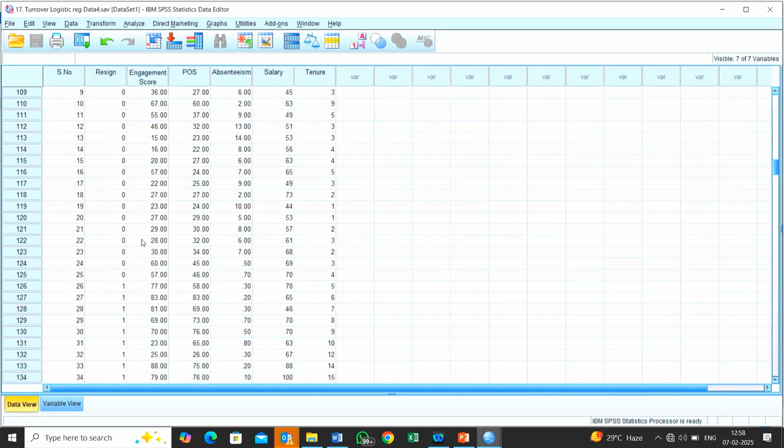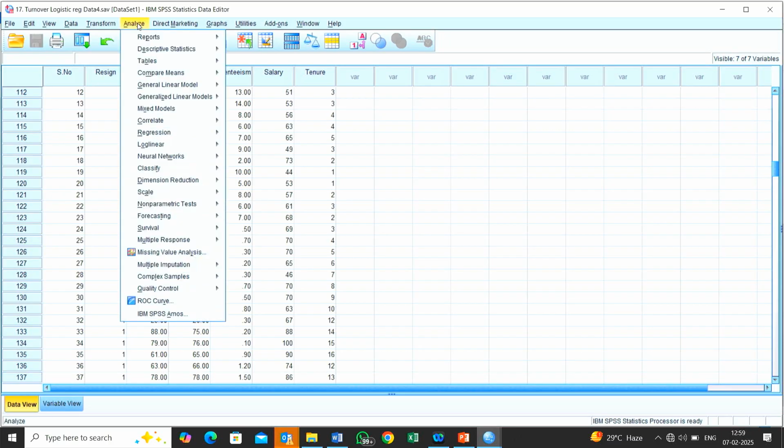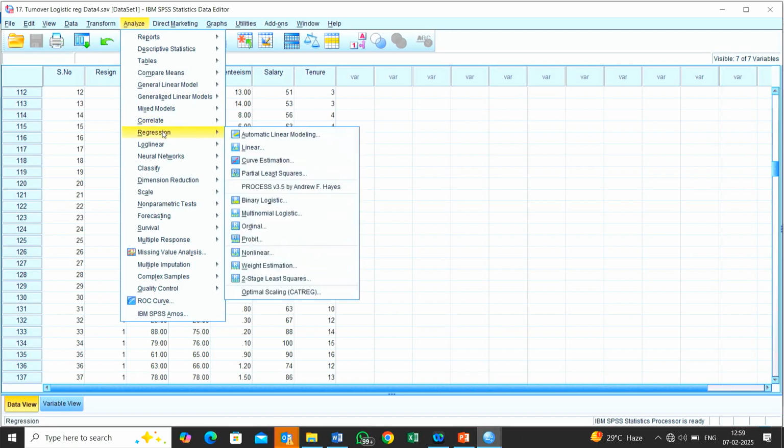Let us switch to the data view. So this is the data view. I want to draw your attention to the dependent variable resign here, which you can see is either entered as 0 or 1. So 0 over here represents the employee has resigned, whereas 1 over here represents employee has not resigned. In order to run the logistic regression, we will go to Analyze from the main menu. We'll select Regression, and then we will select Binary Logistic.